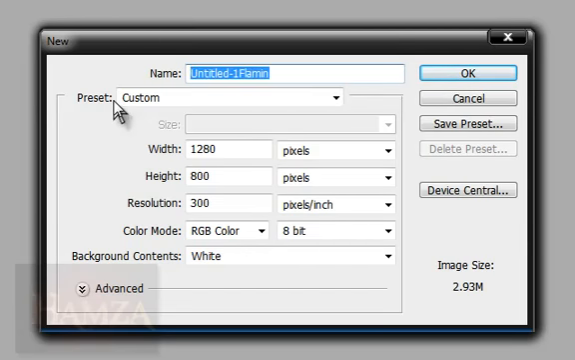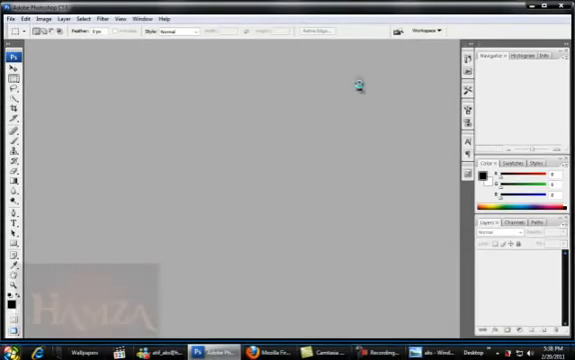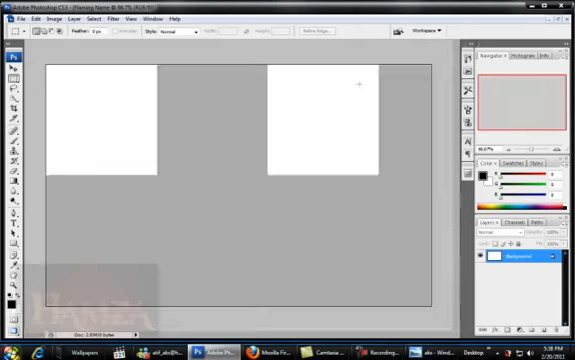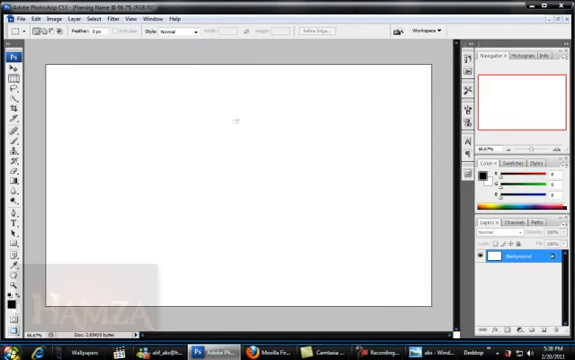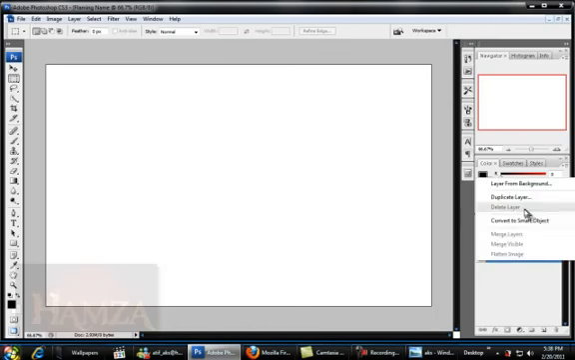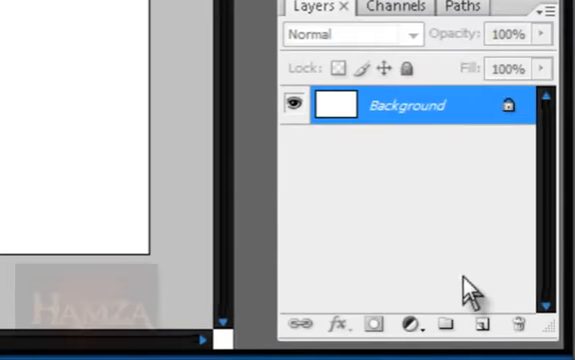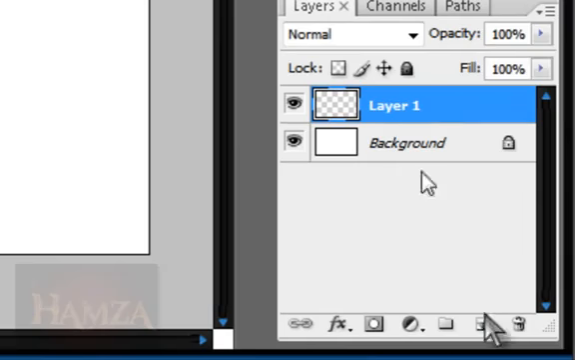Let's name this Flaming Name and press the OK button. Now this should bring this window, as my desktop resolution is. First of all, what we need to do is to create a new layer by clicking on this tab or by just simply clicking on this button.